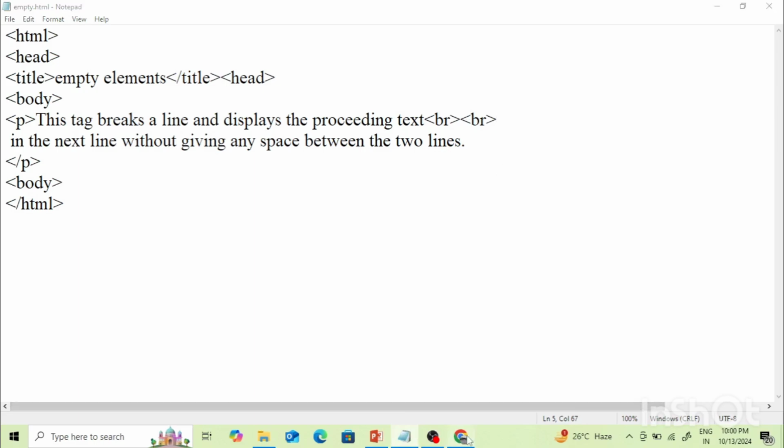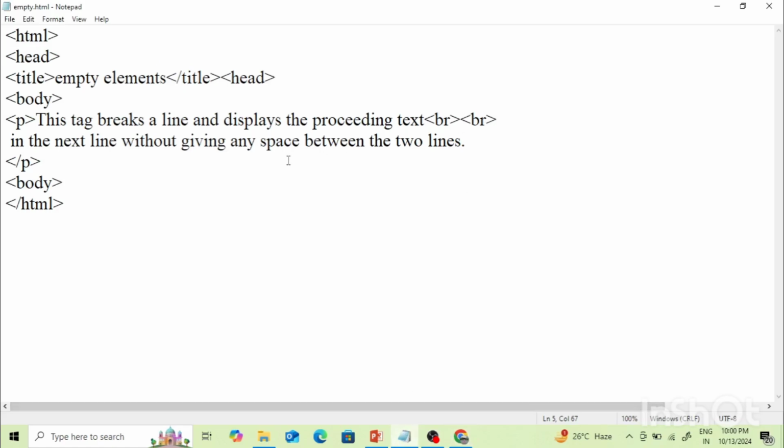Just save it and refresh here. So you can see the space between the two sentences, and it is of two lines, because we have given two BR tags here. So wherever you want to give an extra line, extra space, a line break, there you have to give a BR tag. You just type the BR tag, and there you will get a line break in the web page.